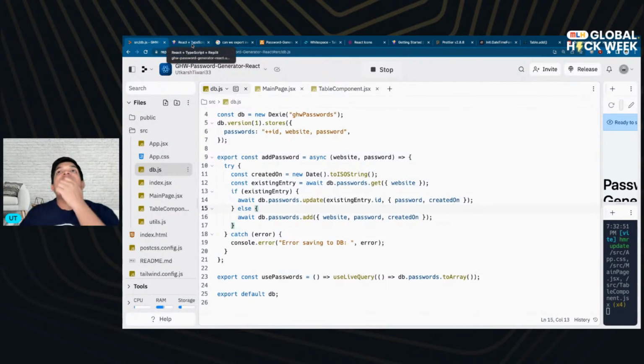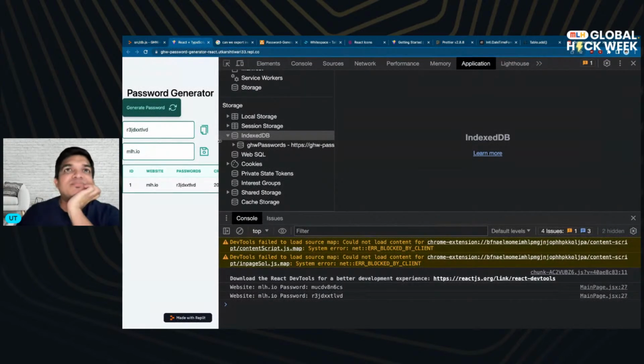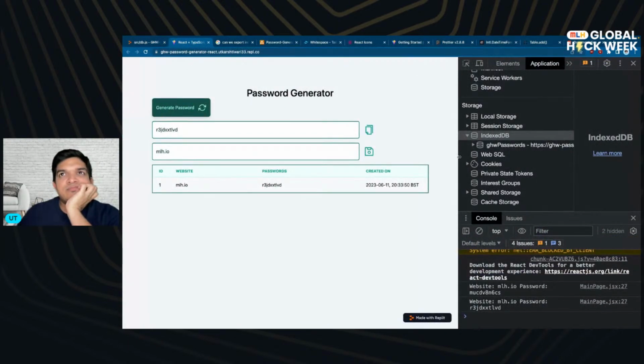Going back, what are the additional things that we could add? Okay, let me see if we have time. Yep, we do have time. So, what else can we add? What else? I think this generate password, I think the logic that we have for generate passwords can be updated.